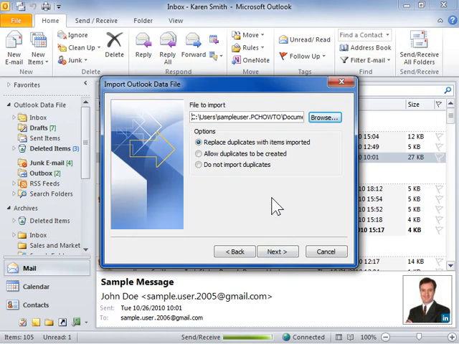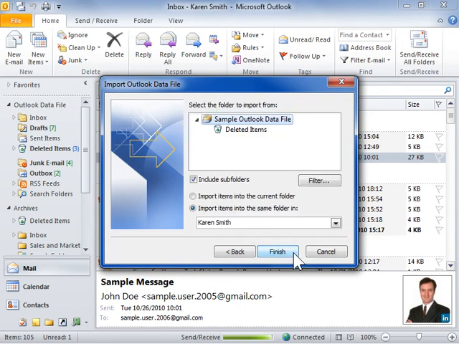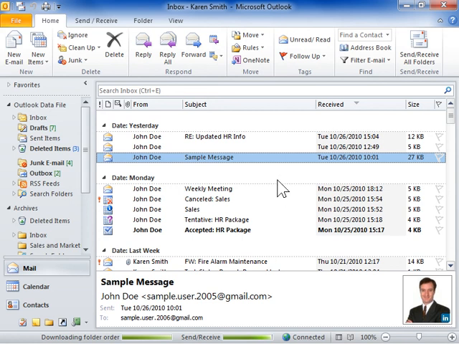In the Options area, select a radio button corresponding to the way duplicates will be inserted. Click Next. Select what folder will be imported and where it will be imported to. Click Finish. This is the process to restore items by importing a PST file.